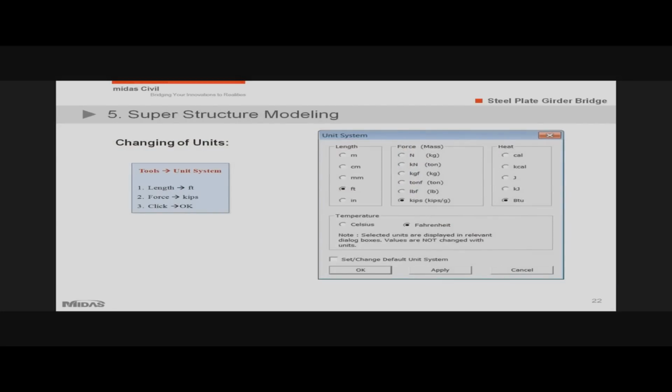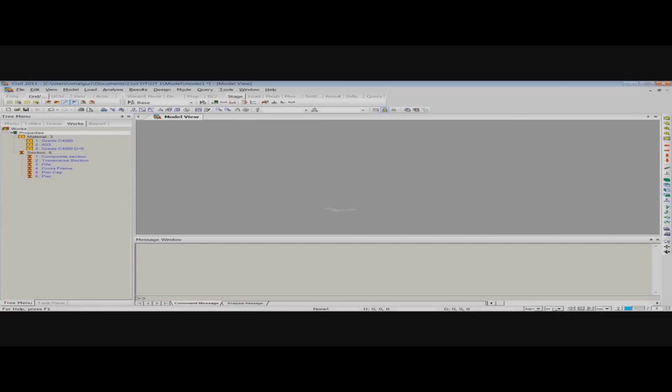Now we have to start the geometric modeling of the bridge. For doing the geometric modeling of the bridge, I'm going to use the unit system as feet, kips. So I'll again change the unit system. I'll change the unit system as feet, and the kips is already there, so the unit system has been changed.